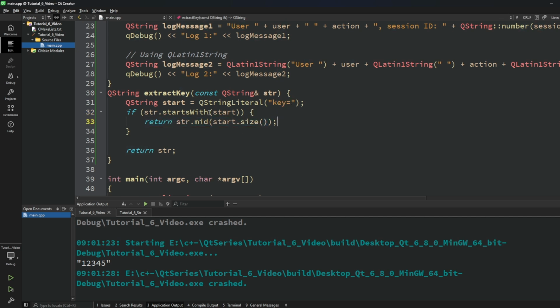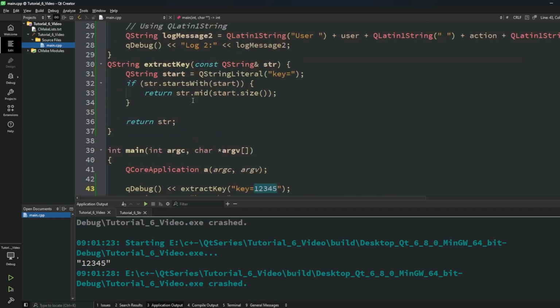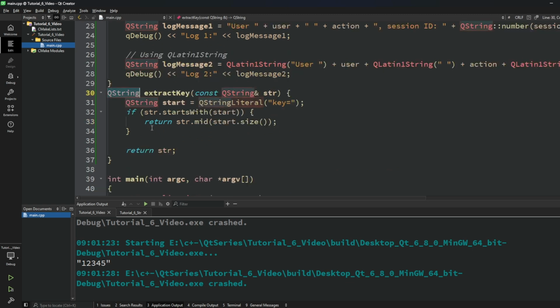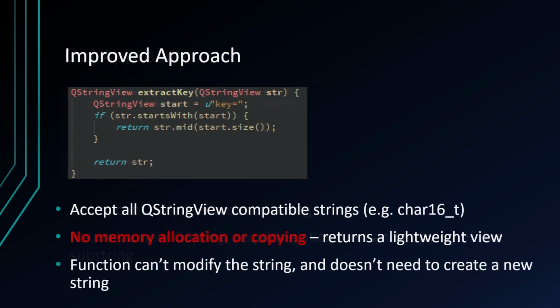And if yes, then we return, with the help of the method mid, that gets a string from the starting point that we provide. In our case, it's the size of the start. It's 4 because we start from the 4 in this index, and then we continue to the end of the string, and we return it. And in this case, if we return a QString, then it involves allocation and copying of the substring we extracted. I want to show you how to deal with it and see that example.